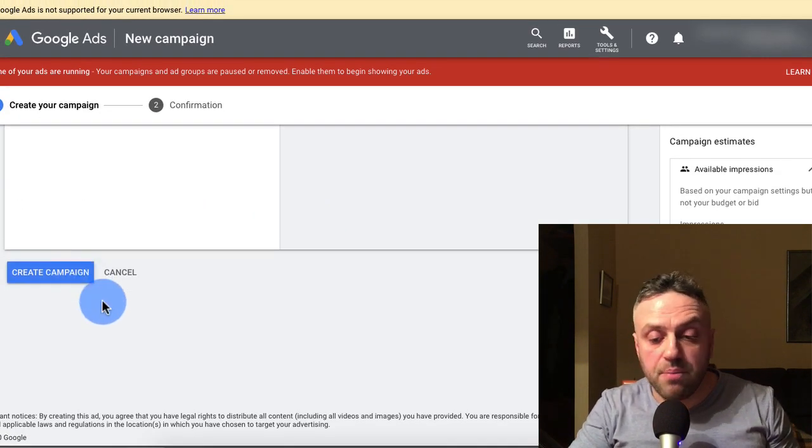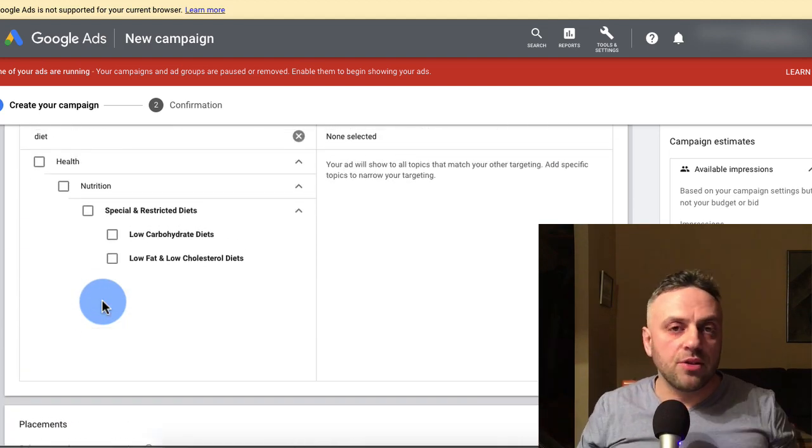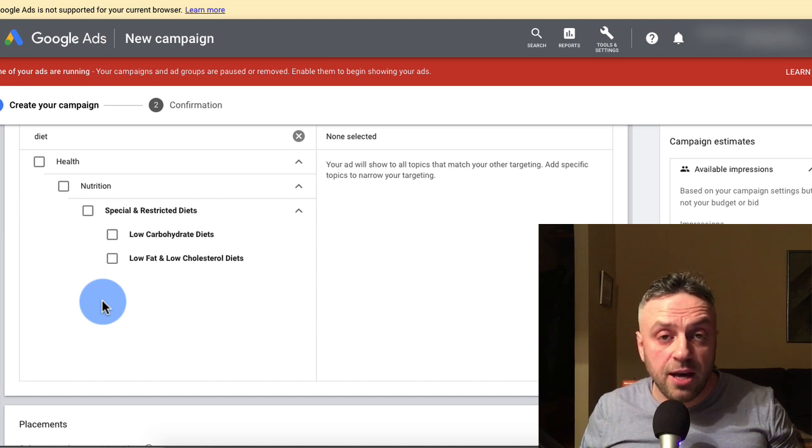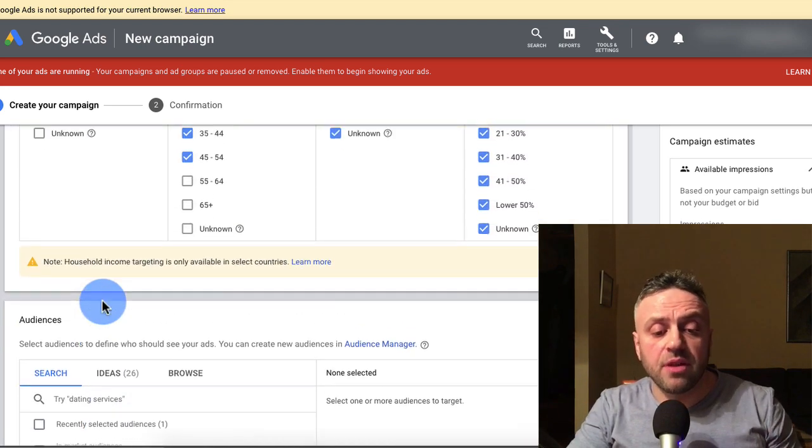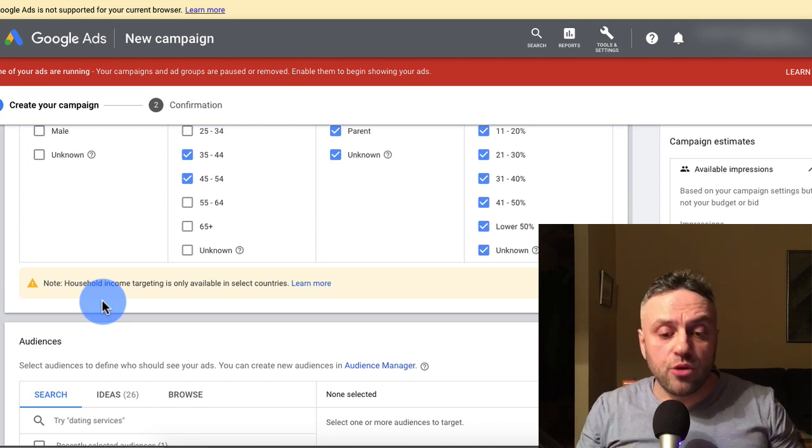You just click create campaign. It's going to go into review and Google is going to approve it. Google is not as strict as Facebook when it comes to these kinds of ads. And so if you follow the suggestions I have, it's definitely going to approve it. And that is how you create this ad.